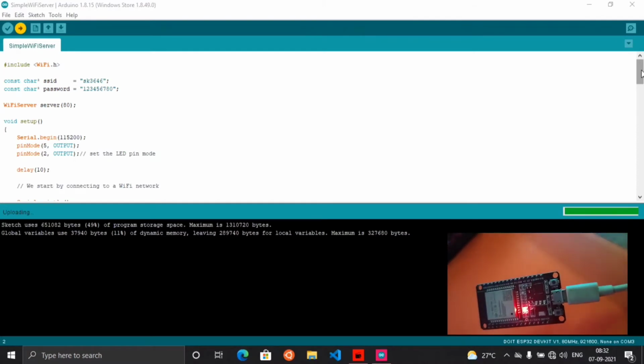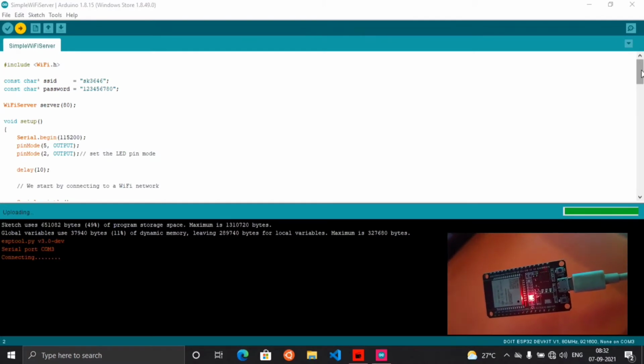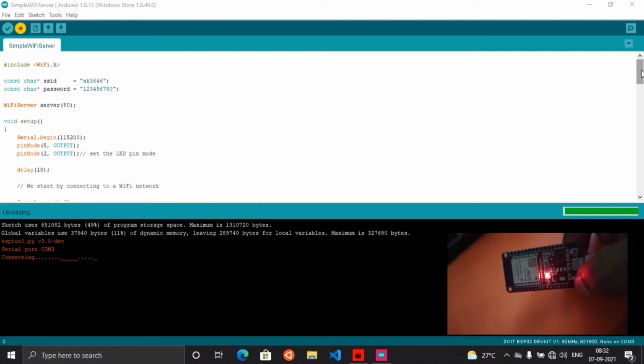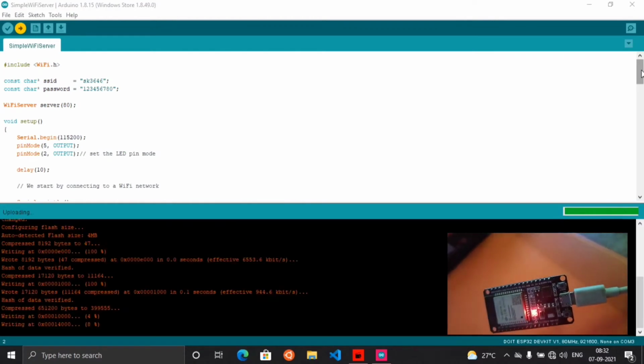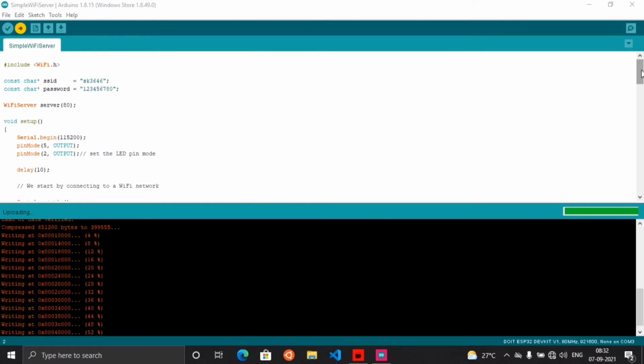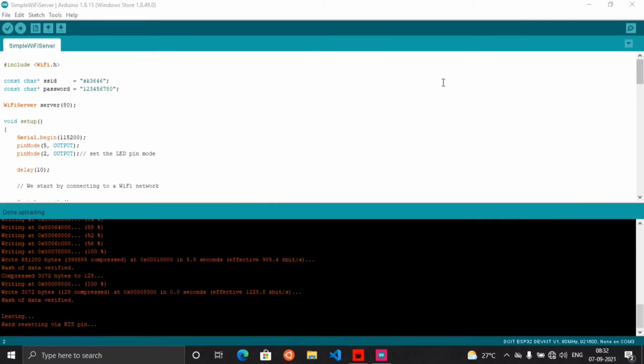Yes. Now it's asking for connecting. Then just press the boot button and hold. Yeah, then release. Okay, when the message shows leaving or resetting via RTS pin, it shows that our code is dumped perfectly. Then go to the serial monitor to monitor our kit.